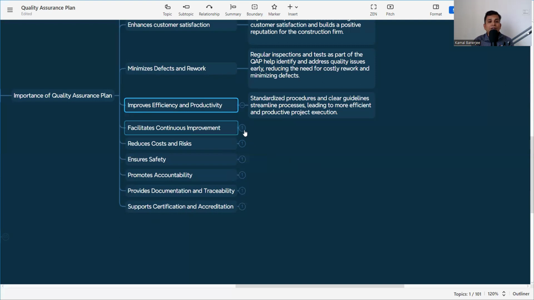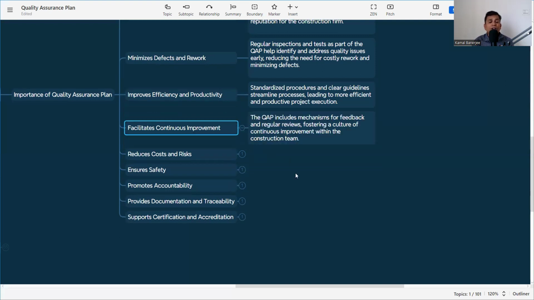Then it facilitates continuous improvement. Continuous improvement is the key to any success. So the QAP also has audit points and checkpoints. If through the audit points and checkpoints we find something, that can be implemented to redefine the process. That means continuous improvement is the key.